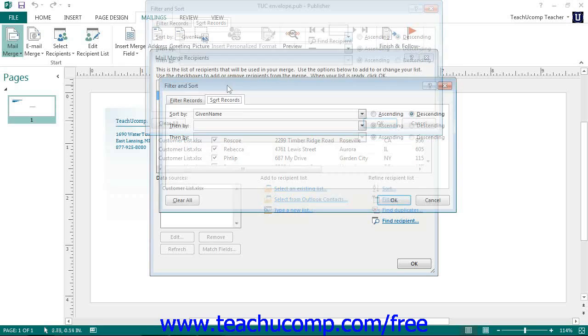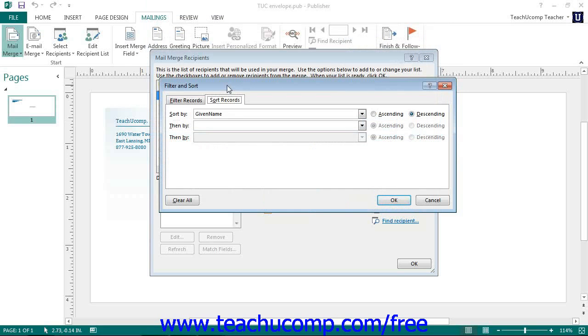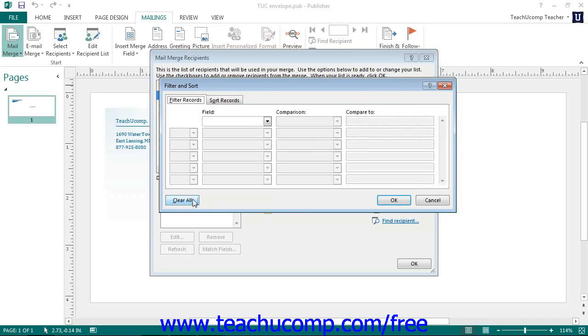If you want to clear the sorting that has been applied, then click the Sort Records tab, and then click the Clear All button. If you want to remove a filter that has been applied, then click the Filter Records tab, and then click the Clear All button. Once you have finished clearing any sorting or filtering criteria on each tab, click the OK button to apply the changes and return to your list.